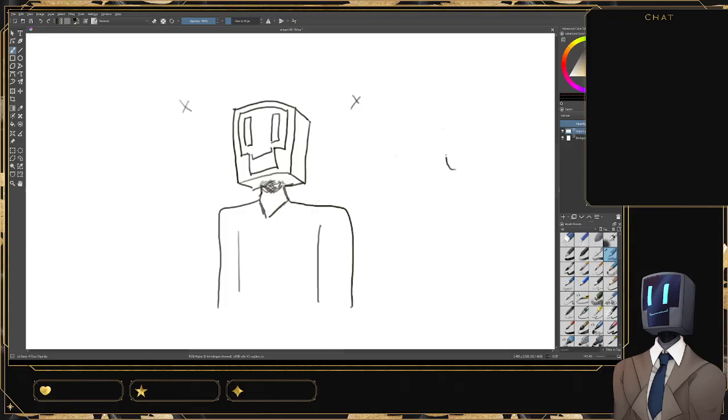Let's see. Oops, what I should learn how to do is draw arms. You know. I can't do this anymore. I can't do this, like, oh, you know, type of stuff.